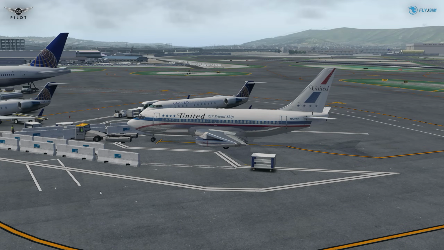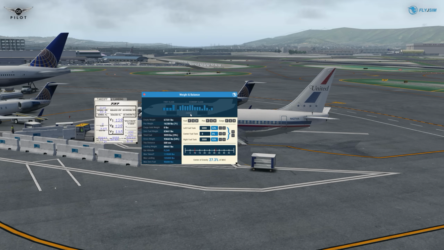Another thing that has changed in version 3 of the FlyJSim 737 is the introduction of the control panel. And now we have a control panel that is very similar to that of the 727. This is something again we're very familiar with from the 727: takeoff and landing performance data. We also can now manipulate the weight and balance of the aircraft from this window here, and you need to have the doors open in order to manipulate the weight and balance.